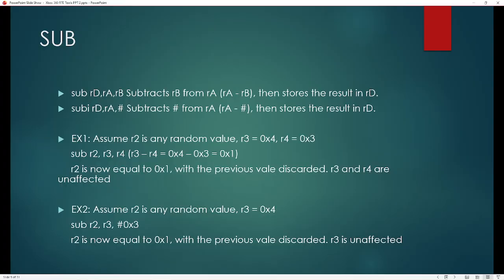So this one's kind of self-explanatory. The sub instruction basically subtracts RA from RB and stores the result in RD. Same with subi, or subtract immediate, which subtracts whatever's in the immediate, the pound symbol, which is usually a value from 0 to FFFF, and then it stores that result in RD. When this function executes, only RD is changed. RA and RB, as well as the immediate, are left the same.